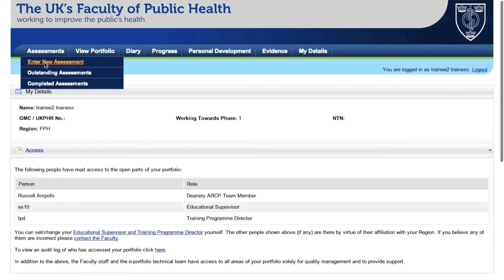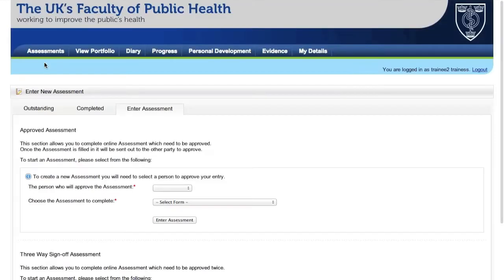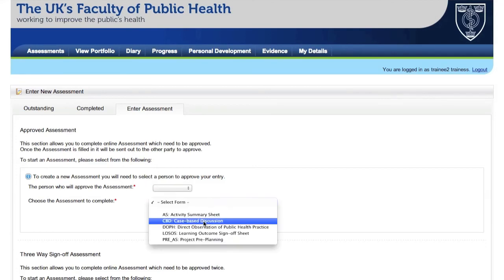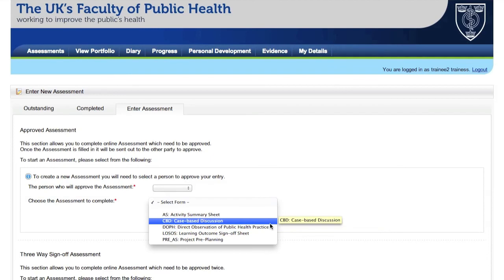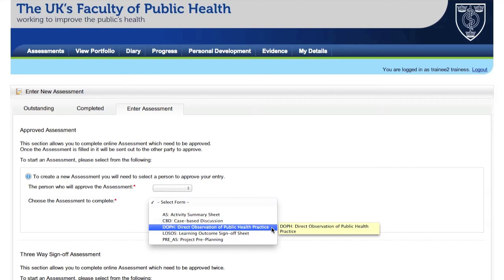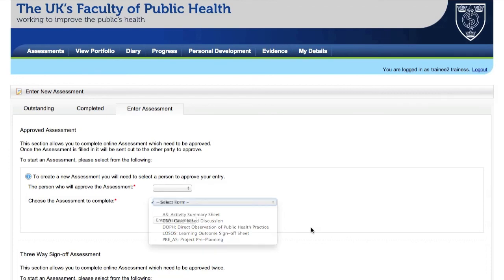Also in that Enter New Assessments tab, if you have a supervisor who likes to use either case-based discussions or direct observation of public health practice assessments, those can be found there and entered directly onto the online system too. So a case-based discussion might be where you're having an assessment around a case or a public health situation, and a direct observation might be perhaps your supervisor watching you chair a meeting or something and doing a formal assessment on that. And if you have a need to use that kind of form, those are in there as well.